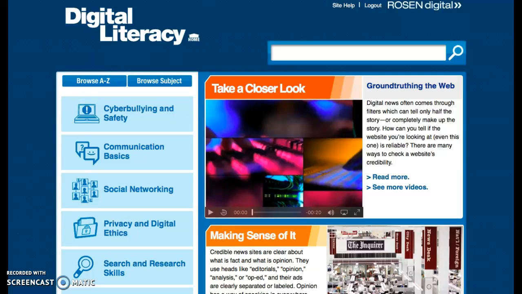Hi guys, it's Hillary Ramp here, coming to you from the school library to introduce you to a great new database called Digital Literacy. And I just want to introduce you to some of the features of this database, some of the topics that it covers, and then tell you about some quick, easy ways to incorporate digital literacy into your teaching by using this database.